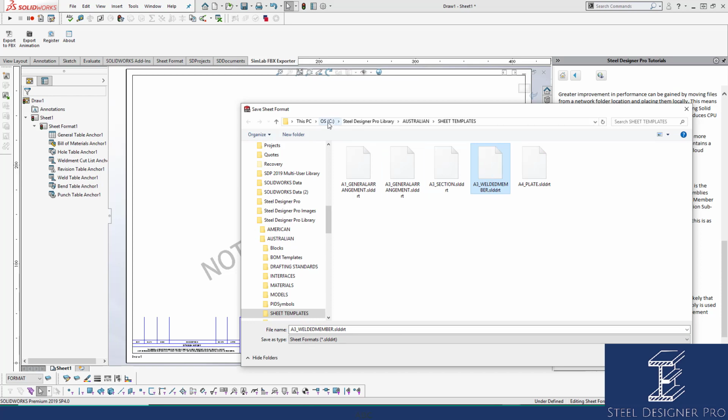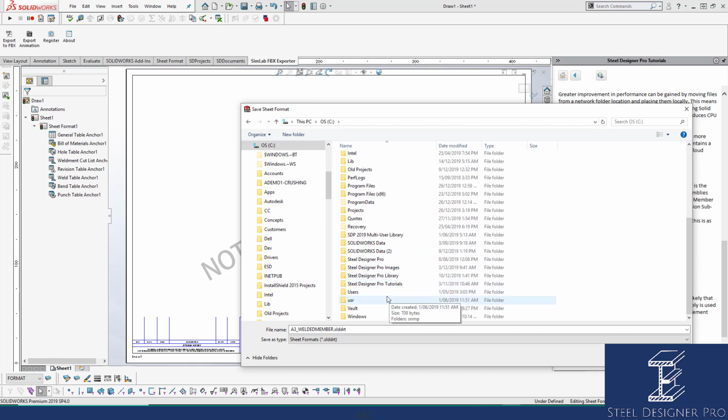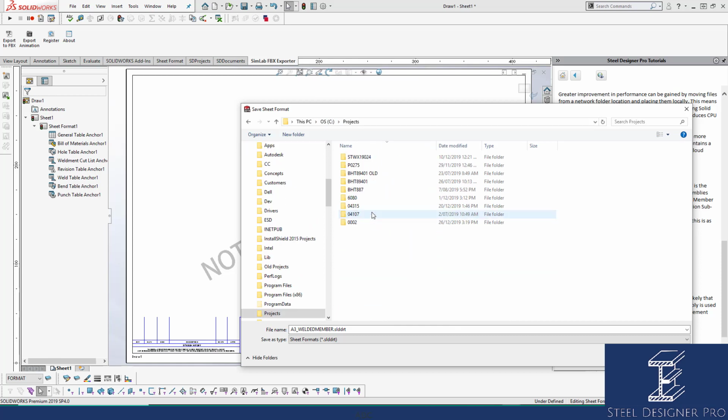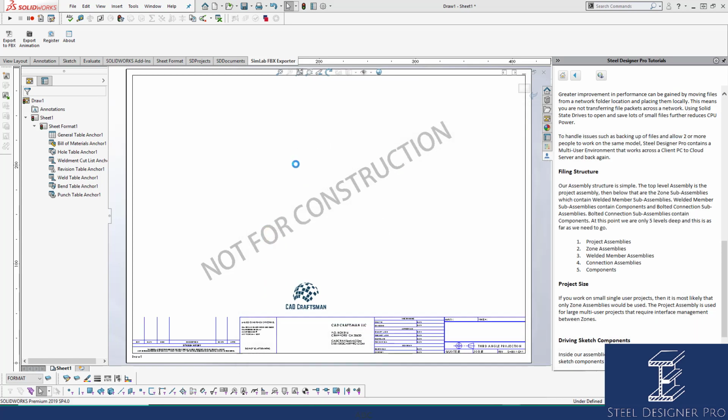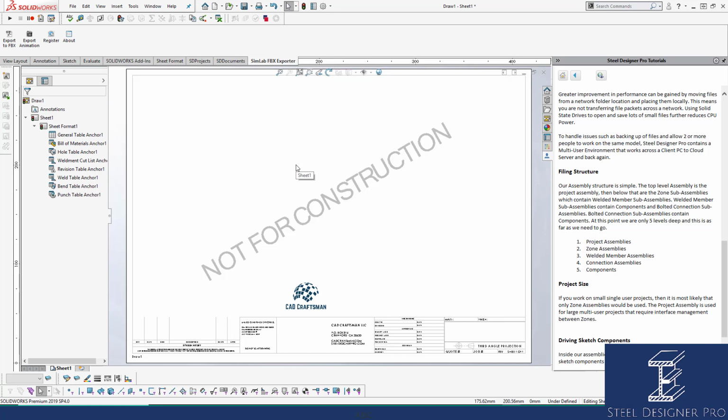I'm going to go to my project, because I know where my project's set up. And my sheet templates are here, and I'm going to save over the top of my welded member sheet template. And you can do this after the project has been created, because this is not linked to any database. The information in it is not linked to any database. It gets used when we do our batch processes for our drawings. So if I save over the top of that, I've now got a new template for my project.